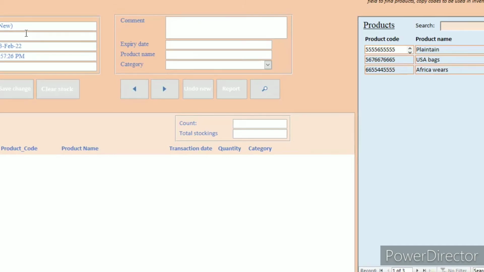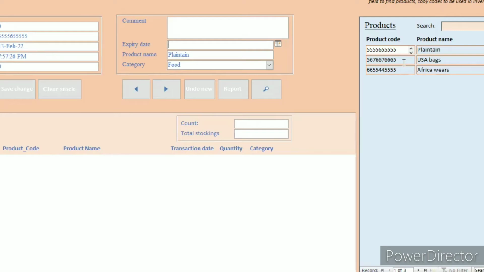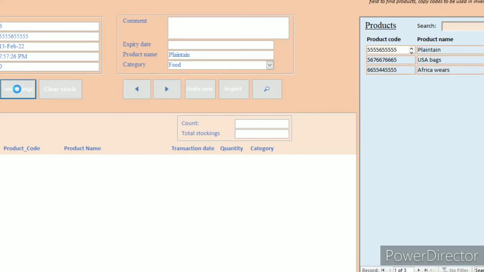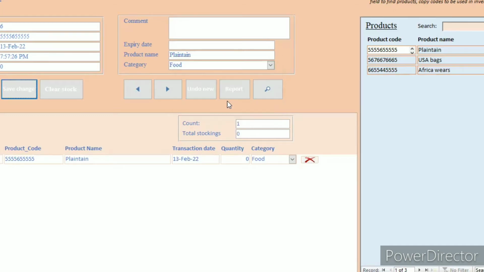Okay, so I just assume that I've scanned the barcode, the product code here, then I hit enter. You can see that all the information relating to the plantain has appeared. Look at it. You can see plantain, food. Then you can see the time over there. All the necessary information related to plantain has appeared. So I want to add this information, so I'll just click on Save Changes. It's loading. Okay. Now changes accepted successfully. Click OK. That is all.